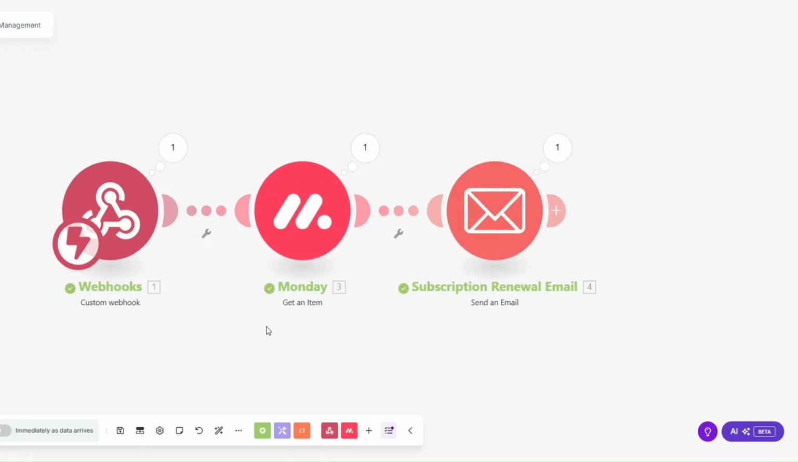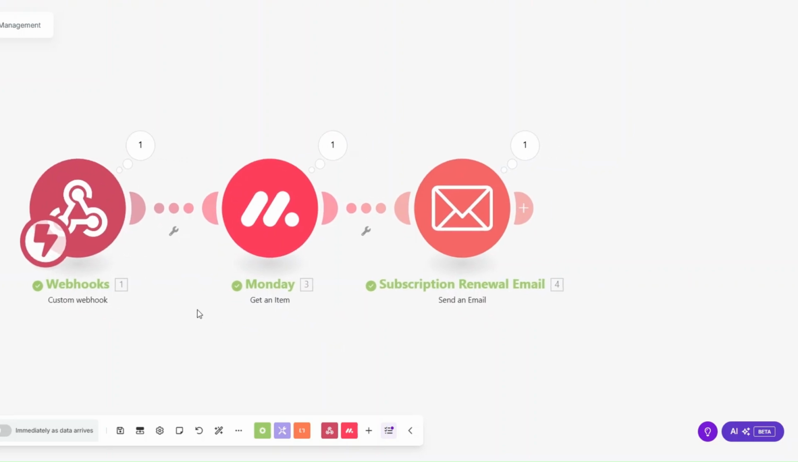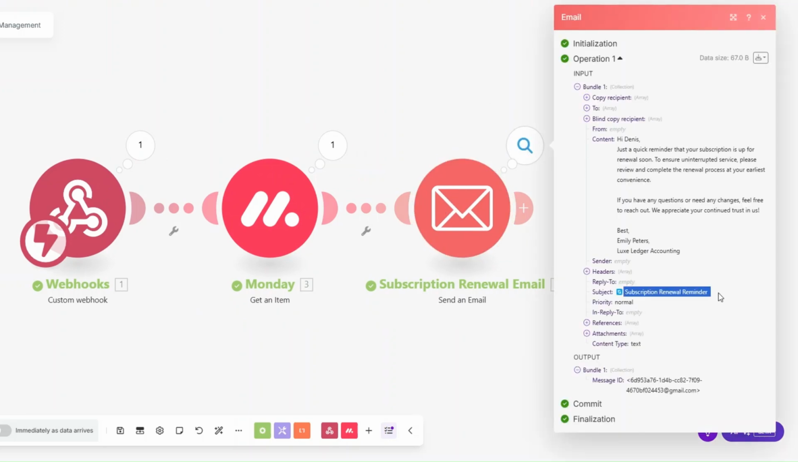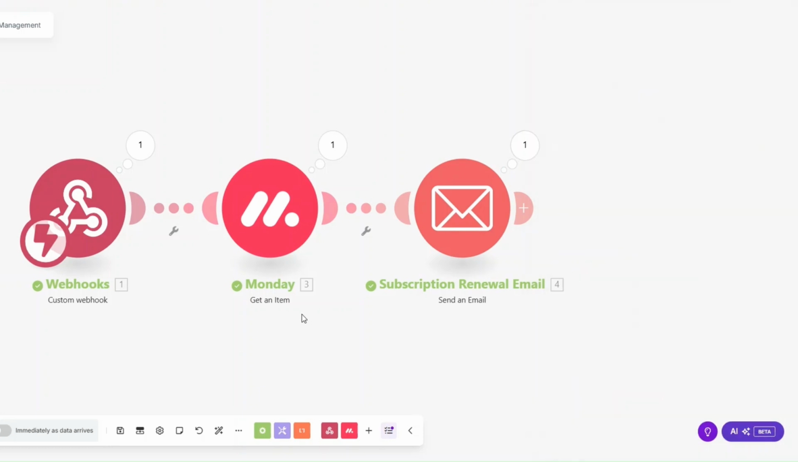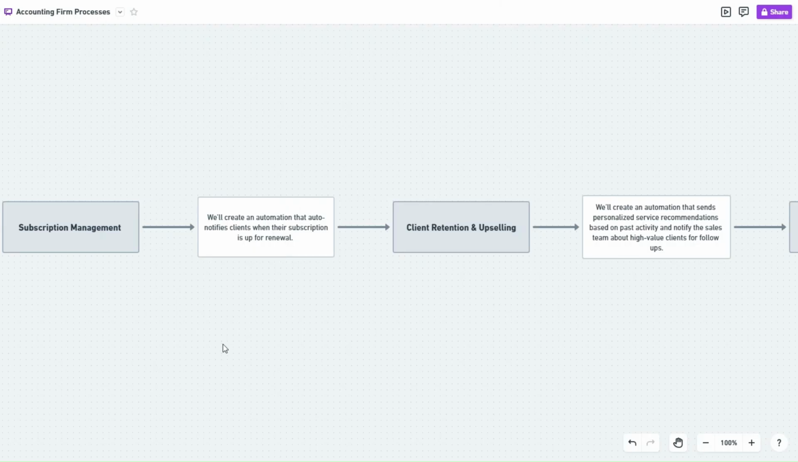You can see that automation ran successfully. Here we triggered our webhook after we changed the status of one of our clients to renew subscription. We got the specific client's data. Then we send them a renewal subscription notification via this email right here with the subject line and this email content over here. So by creating this simple automation, we've automated the subscription management process for an accounting firm.